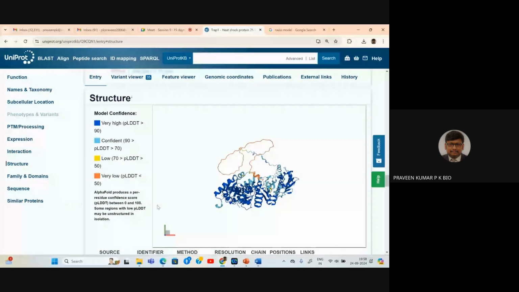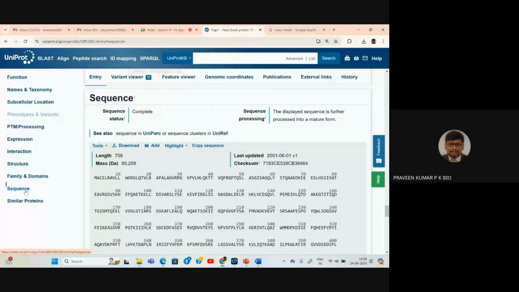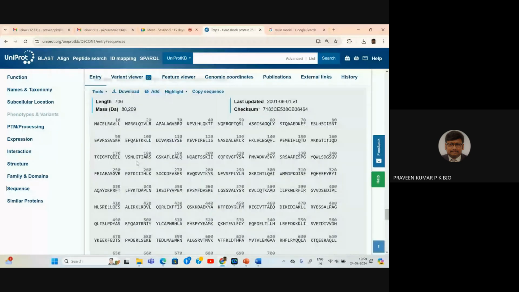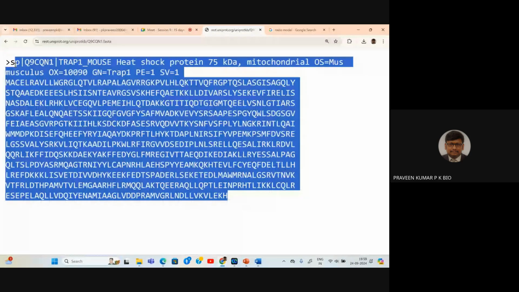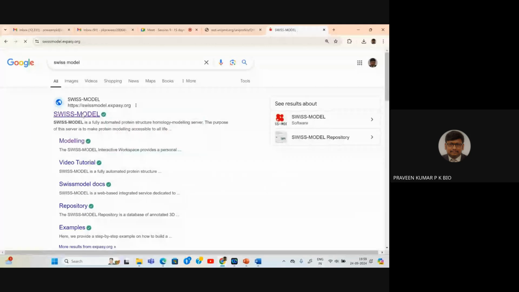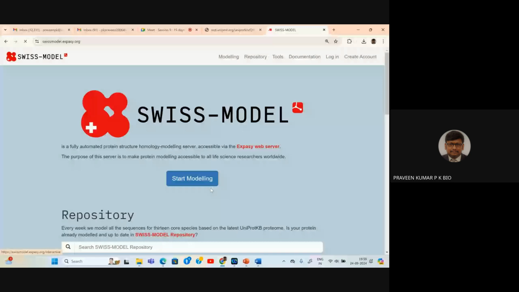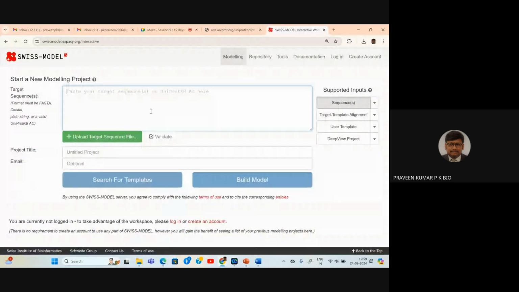You can even use AlphaFold, but if you want to use a Swiss modeler predicted protein, one can take a sequence. I just take a sequence now. The sequence is around 706 amino acids, but still, because we want to predict a structure, I just copy it. You can either copy the amino acid sequence alone, or copy and paste the FASTA format. Then I go to swissmodel.expasy.org. One has to click start modeling. This is the first step.